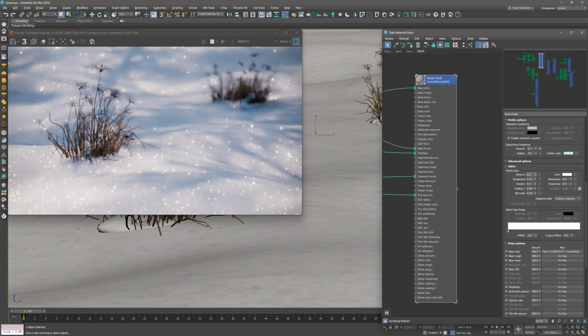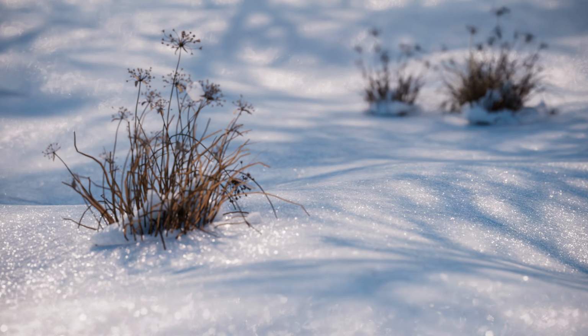It would be great if you share how you would use these effects in an interesting way. Well, that covers the basics of using glints in Corona.